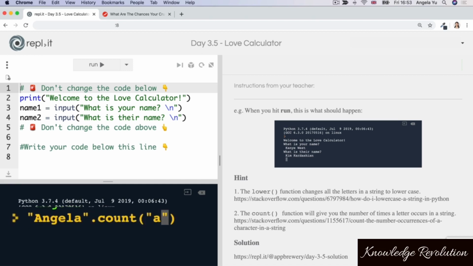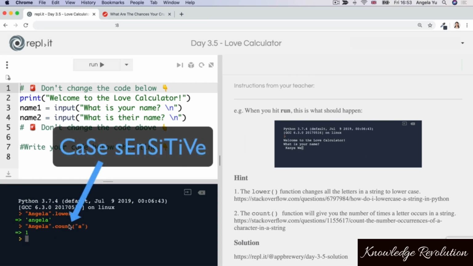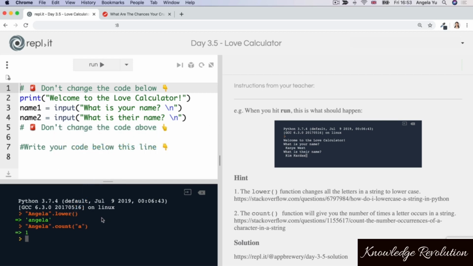So let's say I want to count the character A inside this string, and I hit enter, it comes up with 1. Even though you can see there's actually 2 A's in this string, in my name, it only counts 1 lowercase a. So that's why this first step was super, super useful.